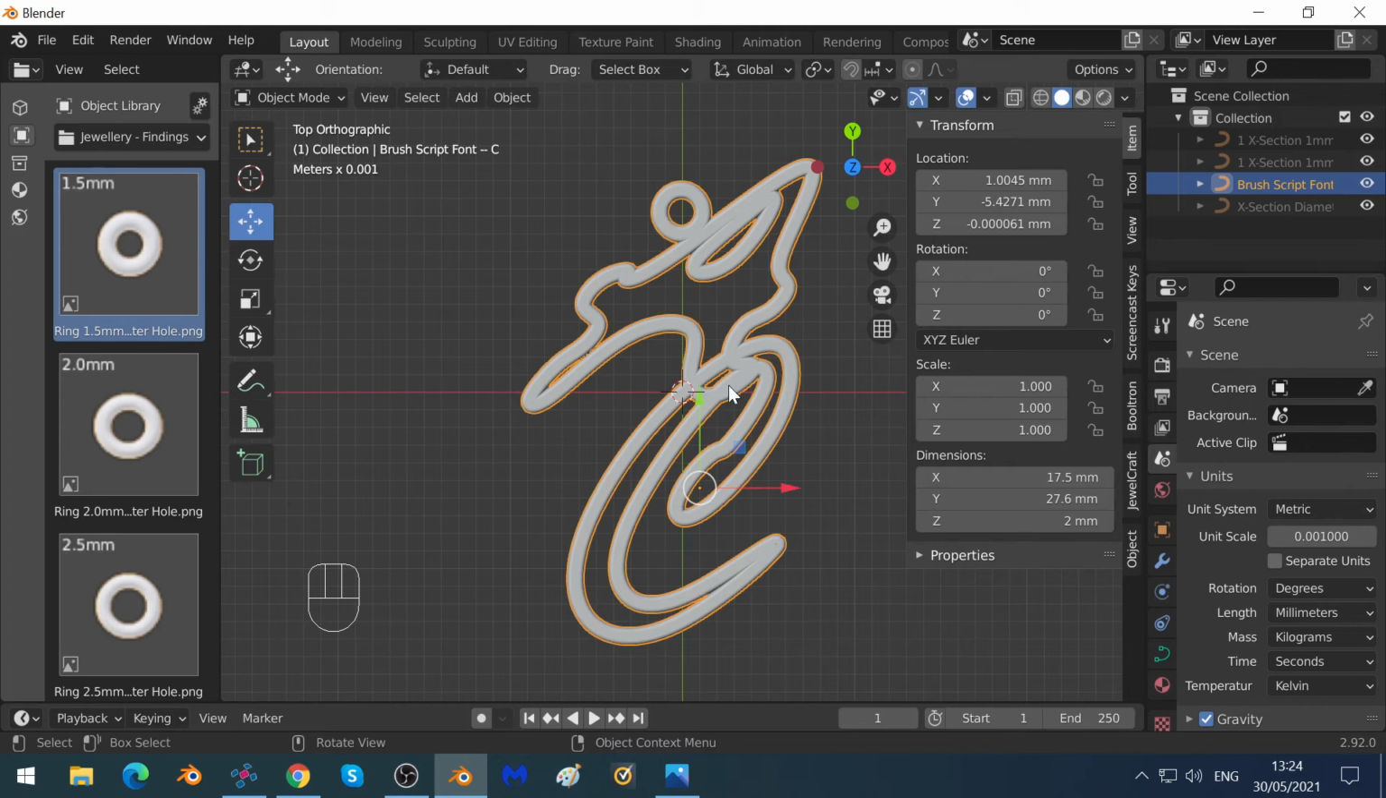The X dimension is the width of it, and the Y dimension is the height. So I can see the width and the height here, which I'm happy with. The Z, 2mm, is going to be too heavy if we create this in silver. So I need to change the Z.